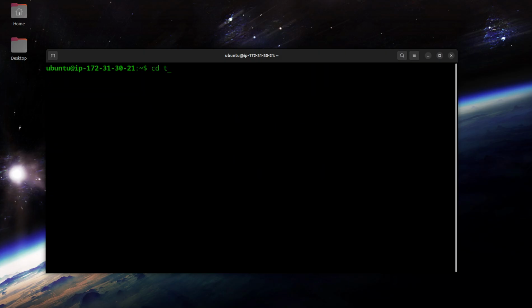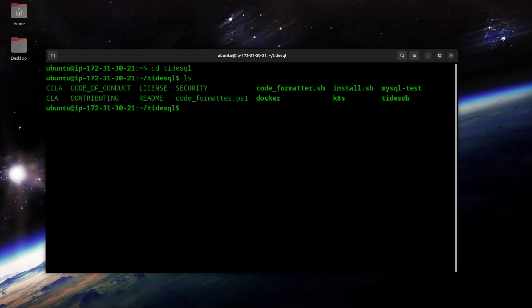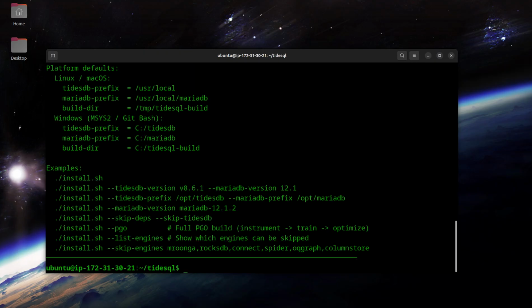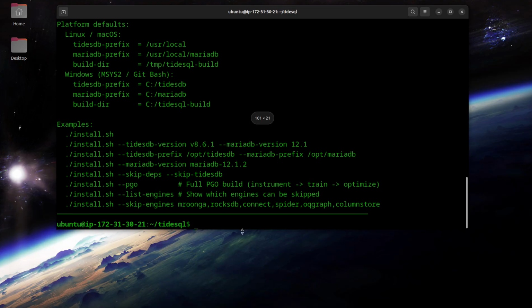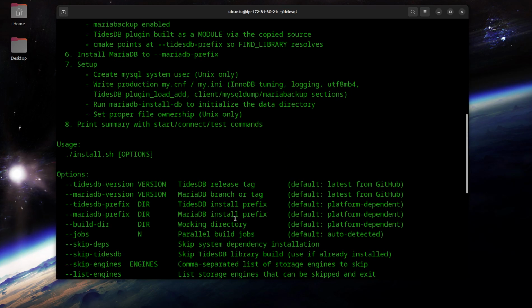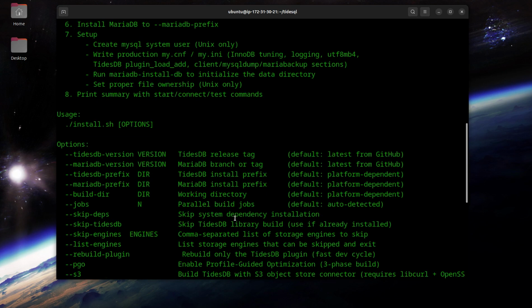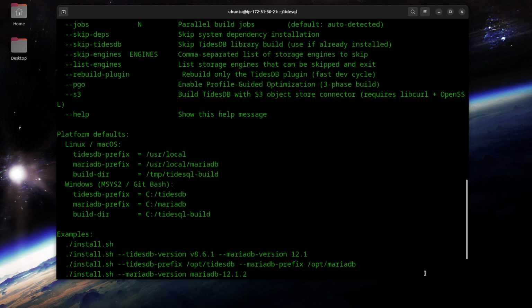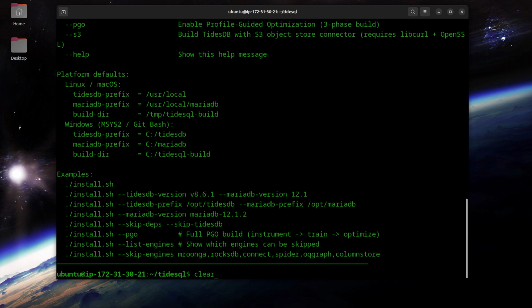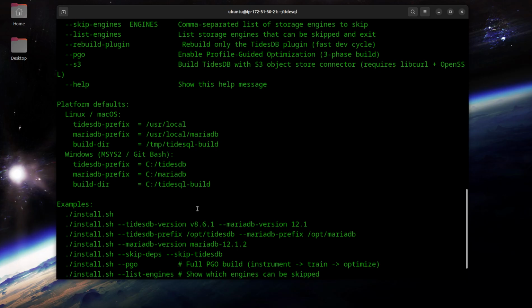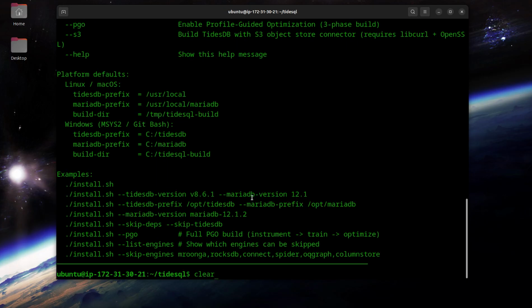Now if we cd into the TidesSQL directory, we'll have this install bash script, as you can see. We can ask the install script for some help if we wanted to. But in our case, we're going to do a pretty simple install. What I mean by simple install is, if you wanted to read through this, you can skip engines, you can set where you want to install TidesDB, install MariaDB, etc. And if you're just running the default, it's going to install to /usr/local/mariadb on Ubuntu.